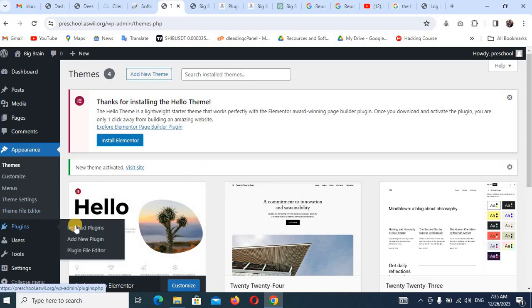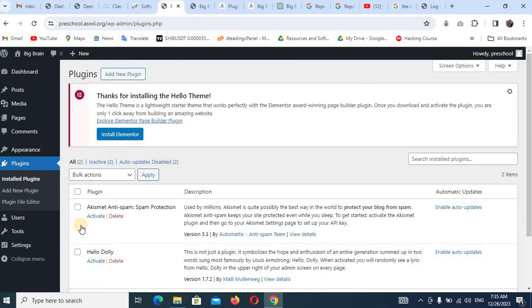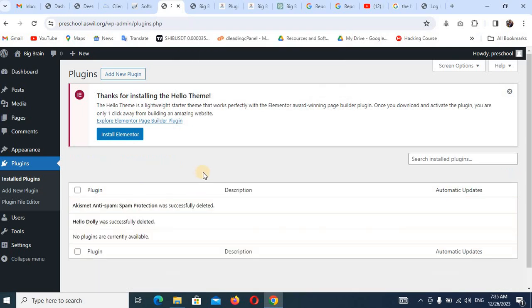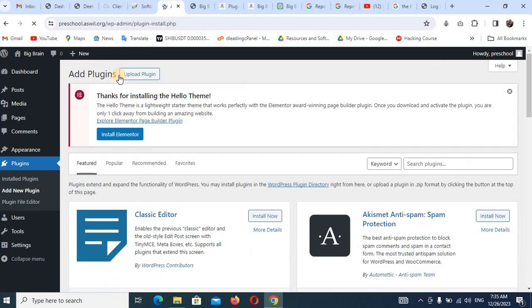Come to plugin here, come to add new plugin, or you can come to install plugin. By default there are 2 plugins that come with WordPress. Just click on them and delete them. Just trash them or delete, and click on apply. Click on OK. So you're going to delete the 2 plugins. Then come on here and click on add new. Now there are 6 plugins we'll be using, and the first one of them is Elementor.